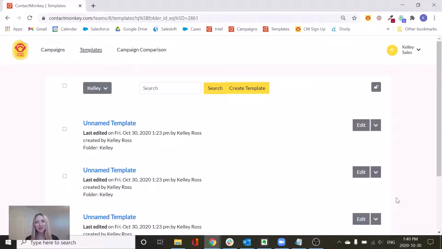In today's video, I'm going to be talking about locking and replicating templates and moving them into folders. So this process is quite simple.